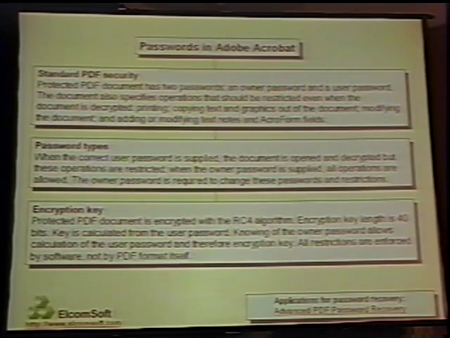A protected PDF document is encrypted with the RC4 algorithm. The encryption key length is 40 bits. The key is calculated from the user password. Knowing the owner password allows calculation of the user password and therefore the encryption key. All restrictions are enforced by software, not by the PDF format itself. Okay, we have software for removing Adobe protection.